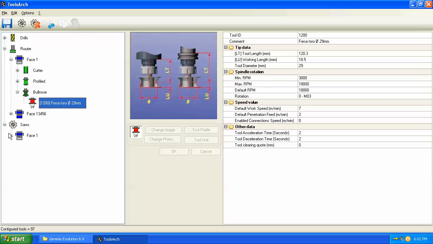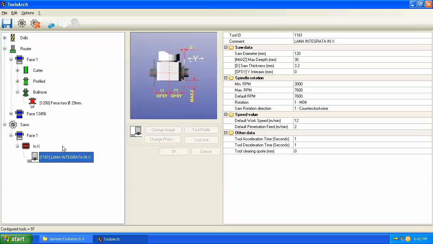And finally, we have saws. There are different types of saws. On this machine, we have a saw that works only in the X direction, and you have the typical parameters for it: the diameter of the saw, the maximum depth that it can cut, the saw thickness, and the offset Y. This OFSY parameter refers to the distance from the middle of the tool out to the edge if you have a tool that's rotating or has two edges.